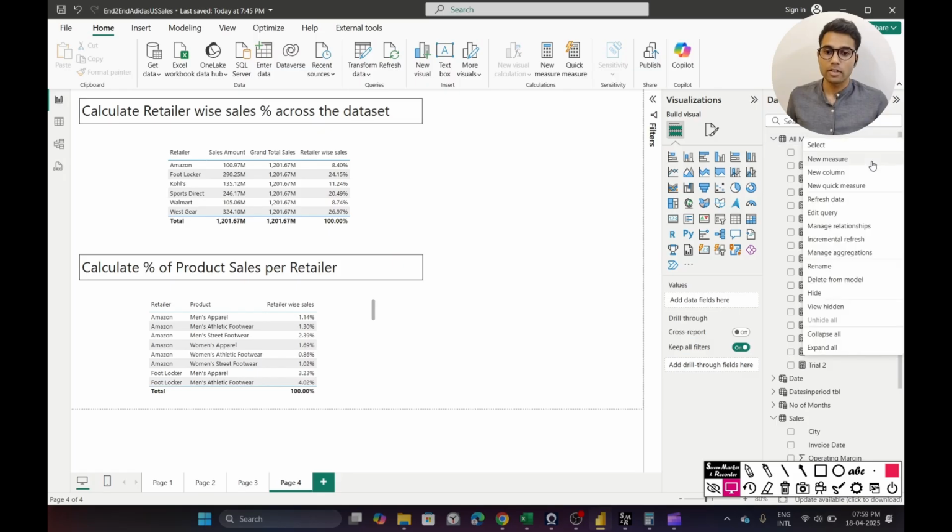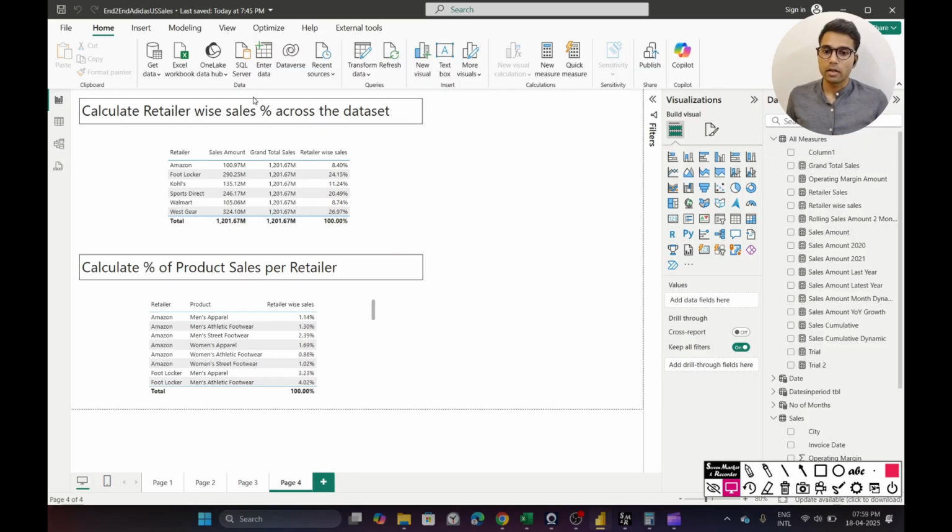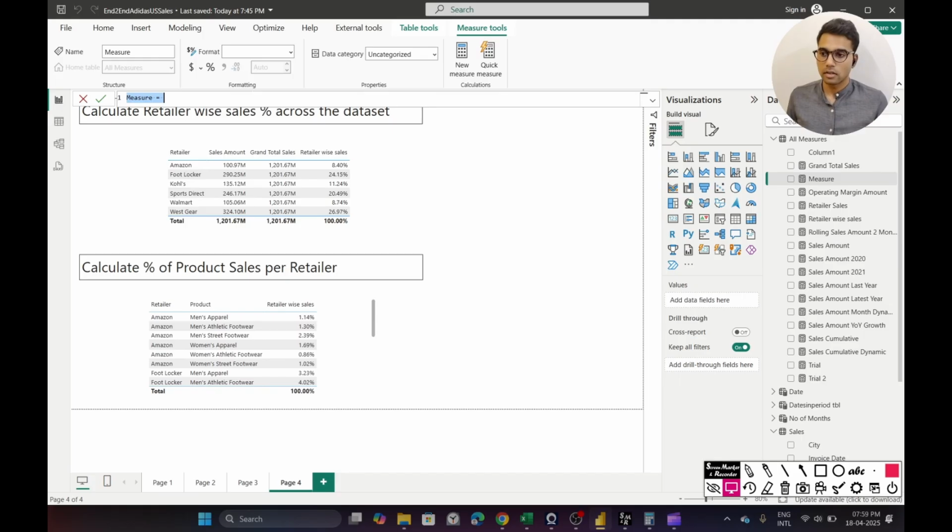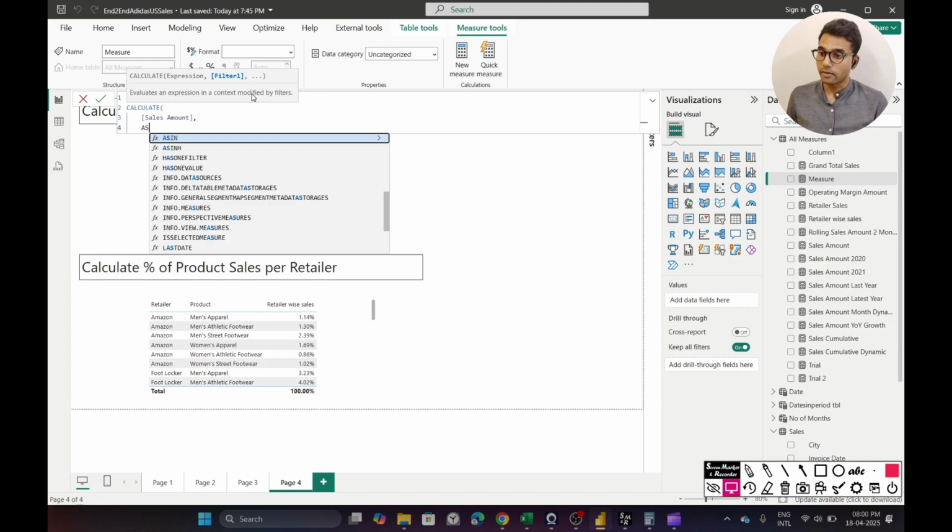So I'll create a new measure. I will call it retailer sales all except, just to make it a bit more intuitive when we are going to pull it on the canvas. So I'll use the CALCULATE function, sales amount. Then I have the ALLEXCEPT.